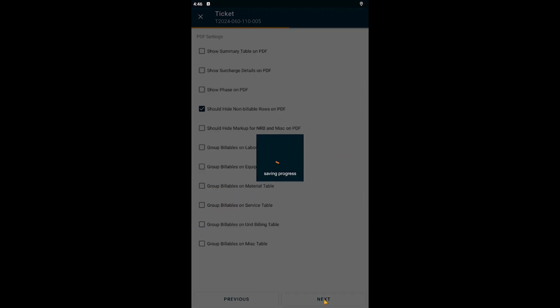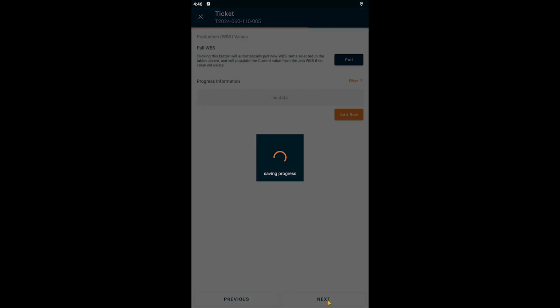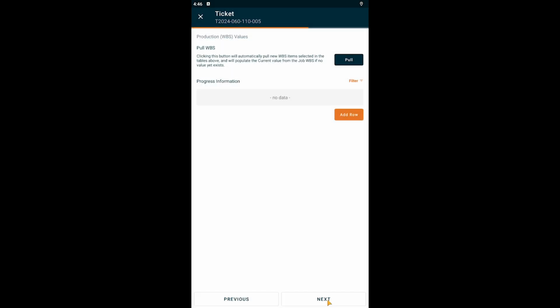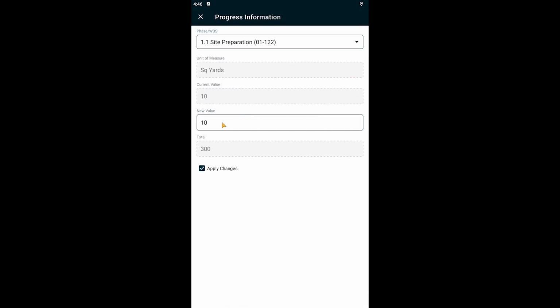Next, I'll be given some options for how I want the PDF version of this ticket to appear to my client. If I was recording non-billable work and I wanted to ensure my client could see that, I would uncheck this option here. I'll also have the option to update the physical progress of any deliverables we're tracking on our job schedule. If I recorded hours against any phases on this ticket, I can update the table automatically by pressing Pull and filling out the latest quantities completed.